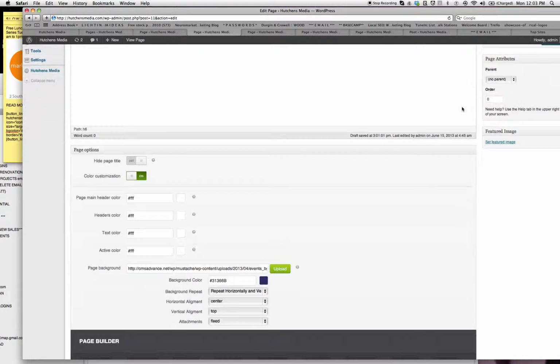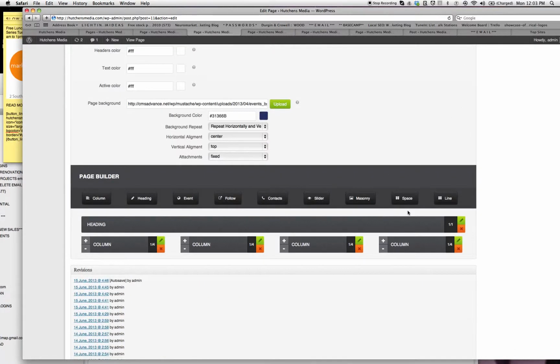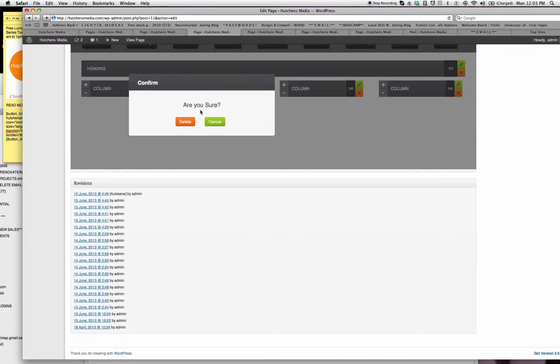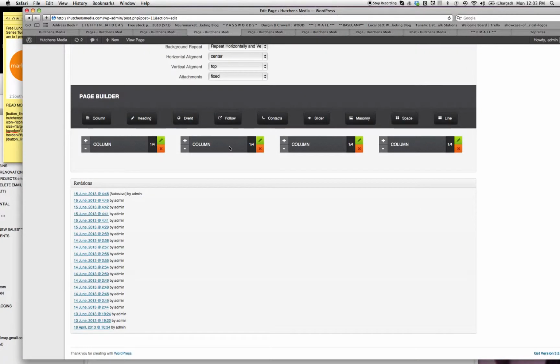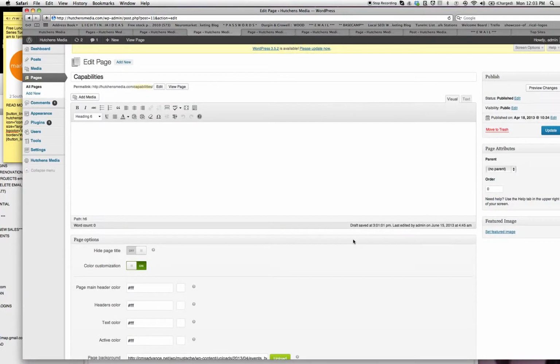I would normally hit update, but because we're not going to use this heading, I'm just going to delete that. And obviously, if I wanted the order of these columns to change, I can do that. I can slide them, drag and drop. Pretty cool. I know Joomla does that too. And that's it. And then you would just click update. I'm just going to click update just for fun.